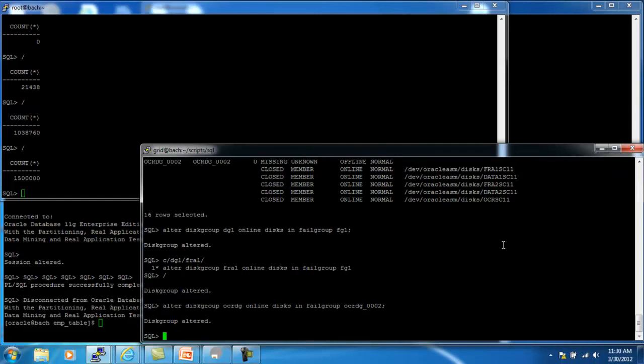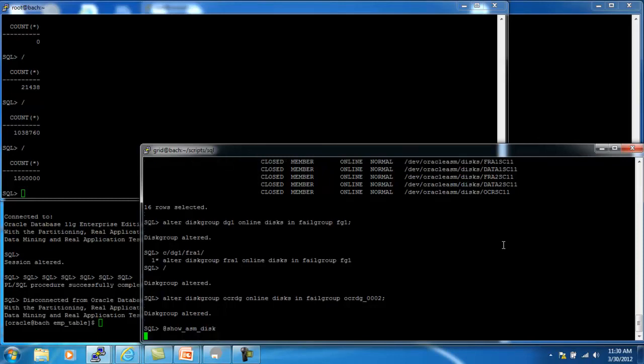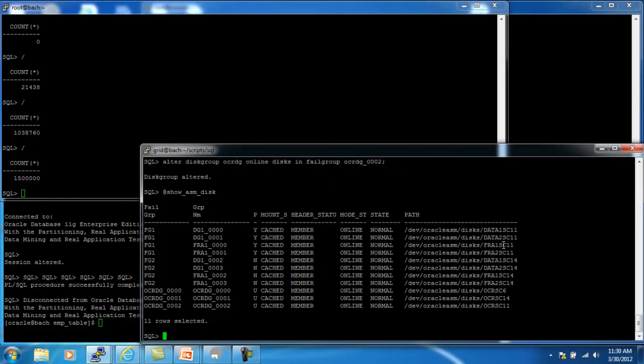Now I'll redisplay the status of the ASM disk. You'll notice all ASM disks are back online. This concludes the demonstration of extended distance clusters using Storage Center.